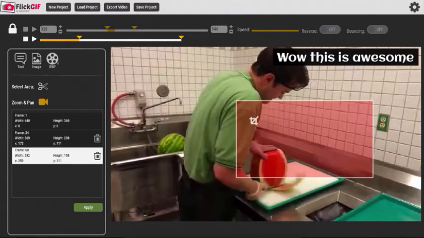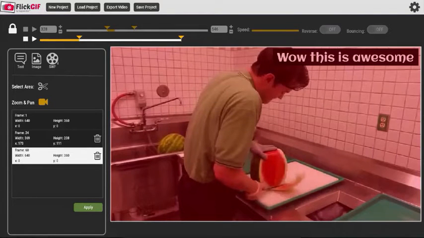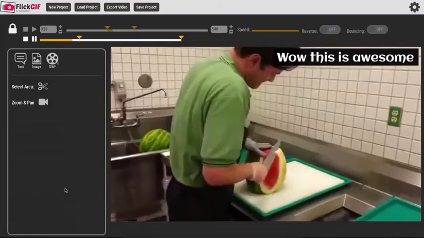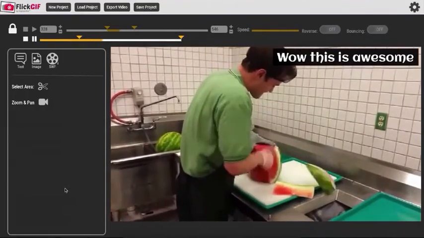Let's go ahead and reset this here, and just select the entire thing. So now we have frame 60. We are zoomed back out to my full width and full height. So I'm going to click on apply, and we're going to see exactly what that looks like. So I zoom in, as you can see, and then I zoom right back out.